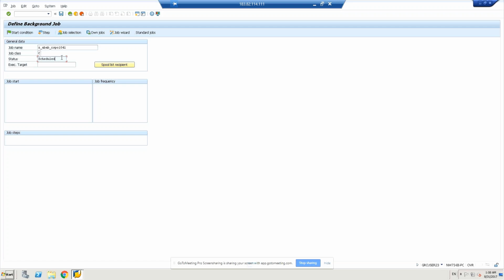Now, at this point only the scheduled status is there. So now you want to do some operations. Then automatically it goes to released, after that it goes to active, as per your requirement.